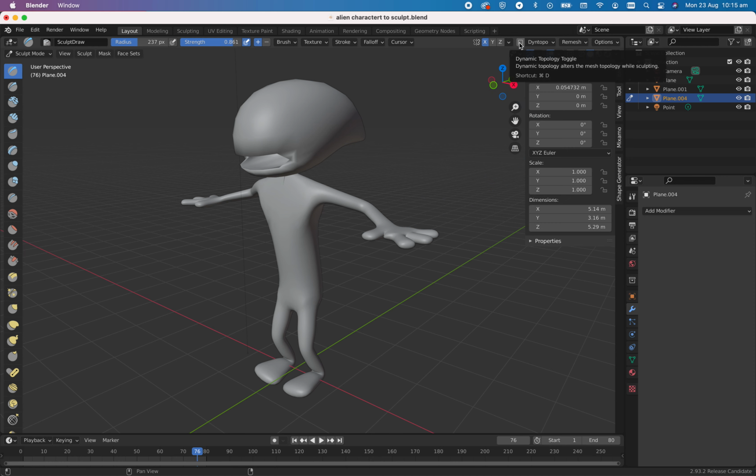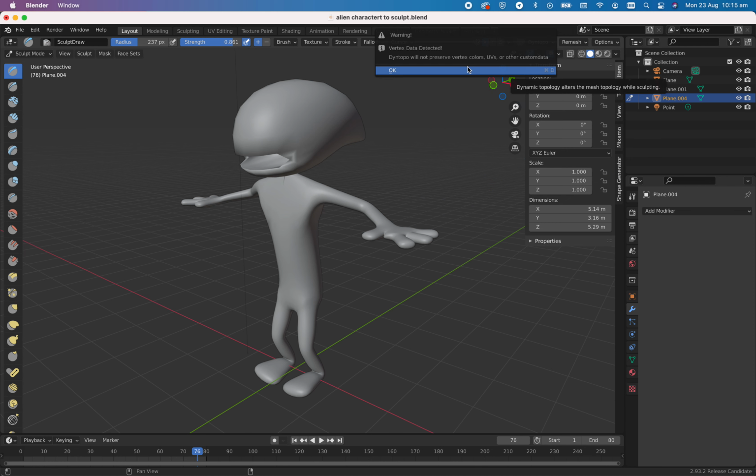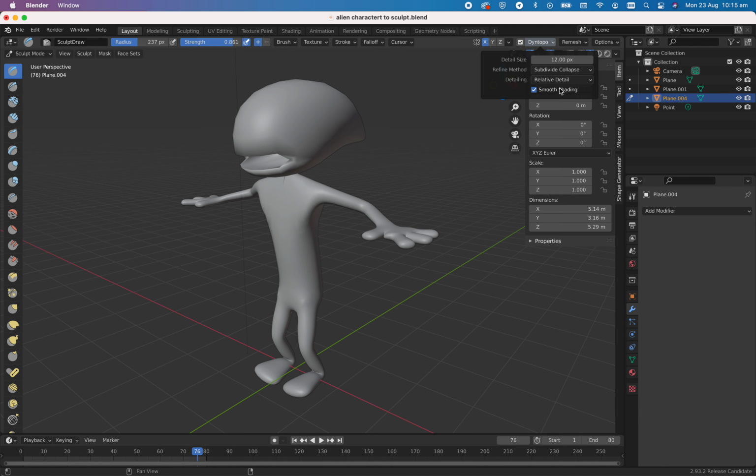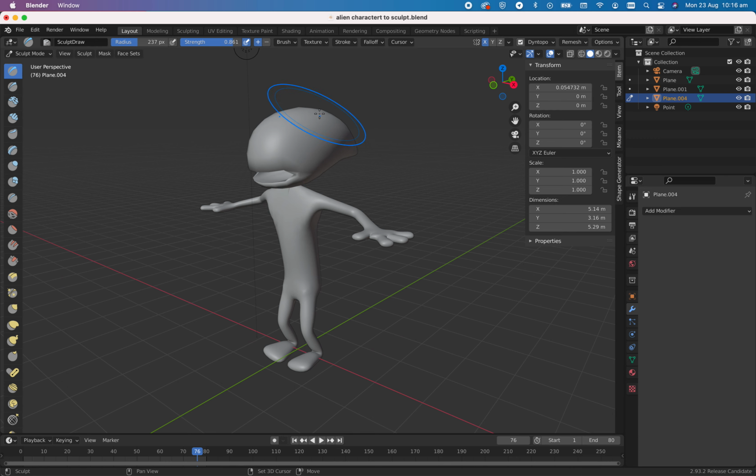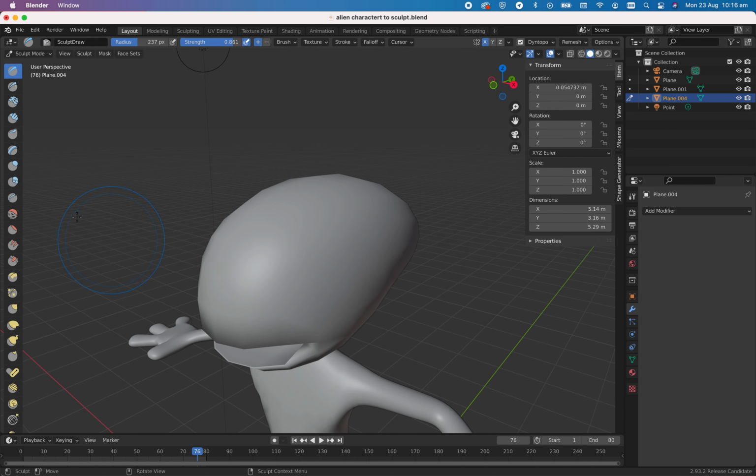I'm going to turn on Dynatopo, and that's okay. I don't need to worry about any of those, but what I also want to do is change relative detail to constant detail. So change that first, and then change this 3 to, I don't know, 32. That is going to set us up so that when we start to work with sculpting our character, it's going to lay it up properly.